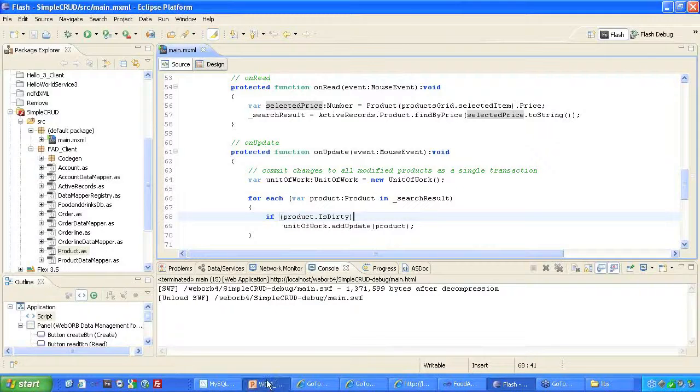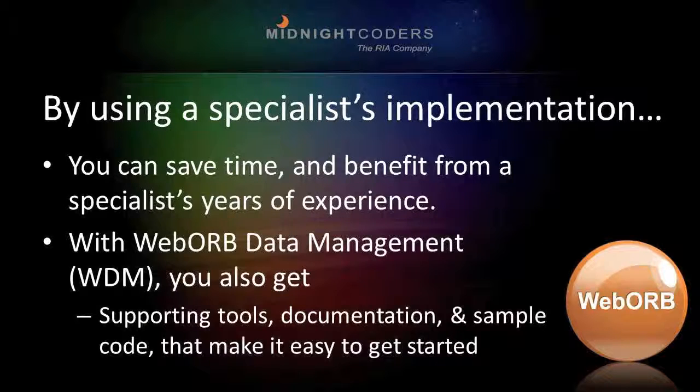So let's go back to PowerPoint for the summary. By using a specialist's implementation, you can solve these 3 well-known problems: the object relational mapping problem, the transaction processing problem, and the client synchronization problem, and save time and benefit from a specialist's years of experience. Now, that specialist isn't me. The specialist is Mark, who's been doing this stuff since he was working on Sabre, the first major client-server shared real-time database access system. So, I mean, the guy's got decades of experience in this.